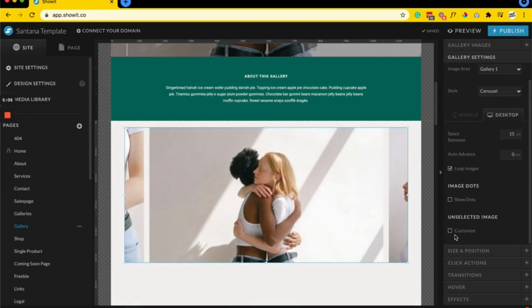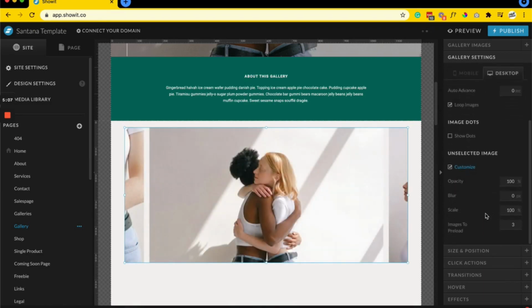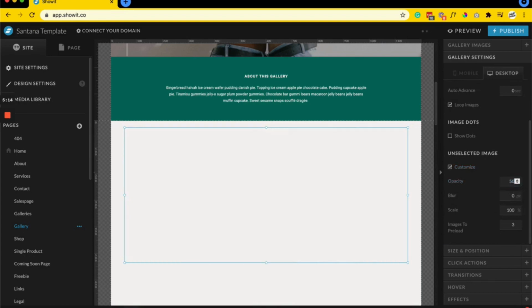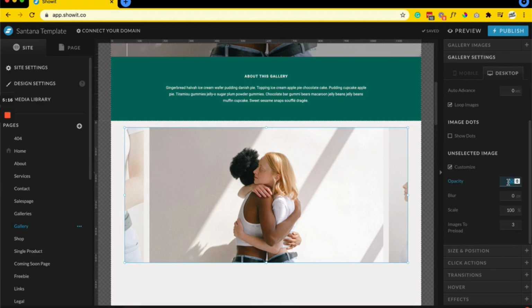You can also customize your unselected image. So maybe you want your unselected image to be a lot more transparent. You can just do that, and all of a sudden it's a lot more see-through. You can change it to even 20 if you wanted. You can also make it a little blurry if you wanted. You can make it smaller too.